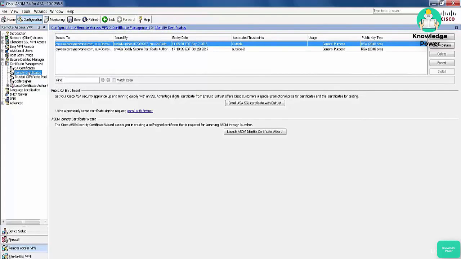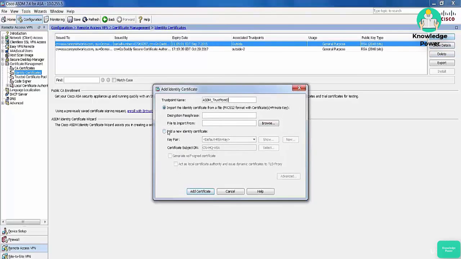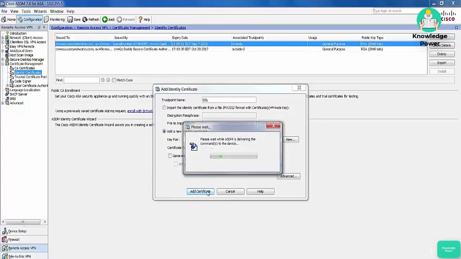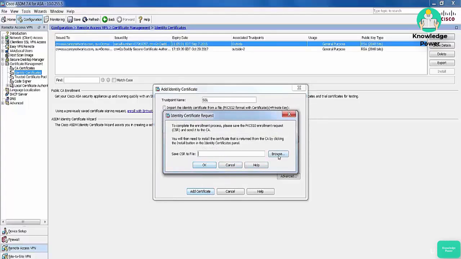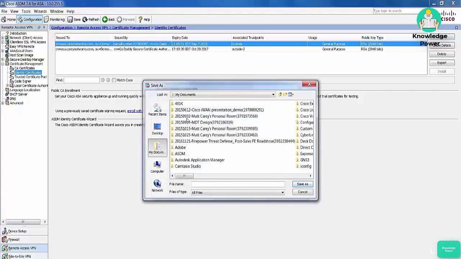Then the certificate authority will sign our certificate. We'll then install it back on the firewall, and we will have a trusted certificate to use for our VPN connections. To create our CSR, we go to Remote Access VPN, Certificate Management, and then Identity Certificates, and click the Add button. So we have to give it our FQDN name, our key pair size, and then we're going to save the CSR to a file locally on our PC.